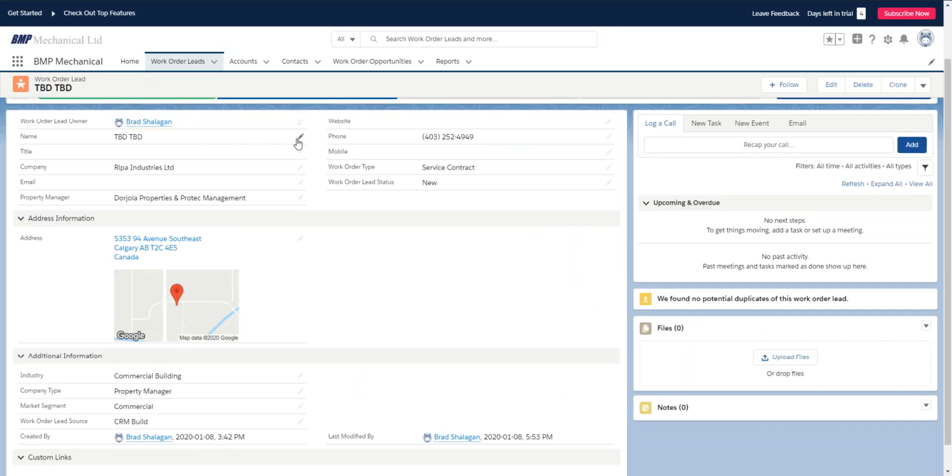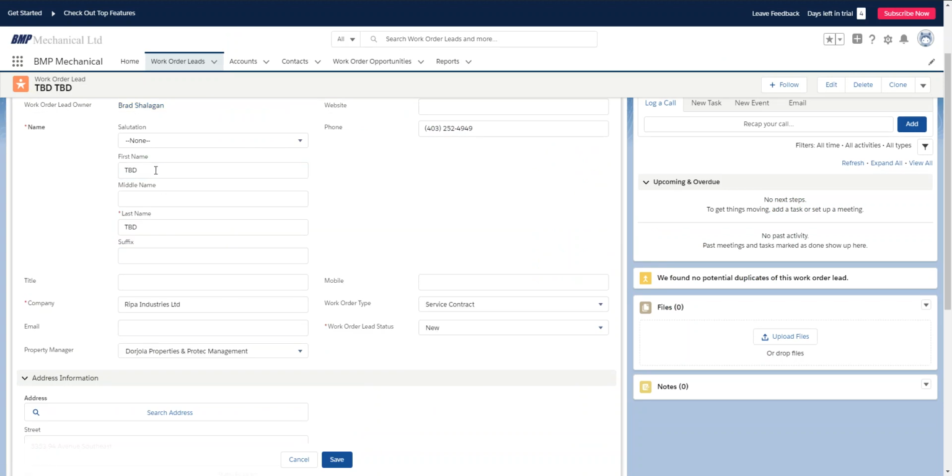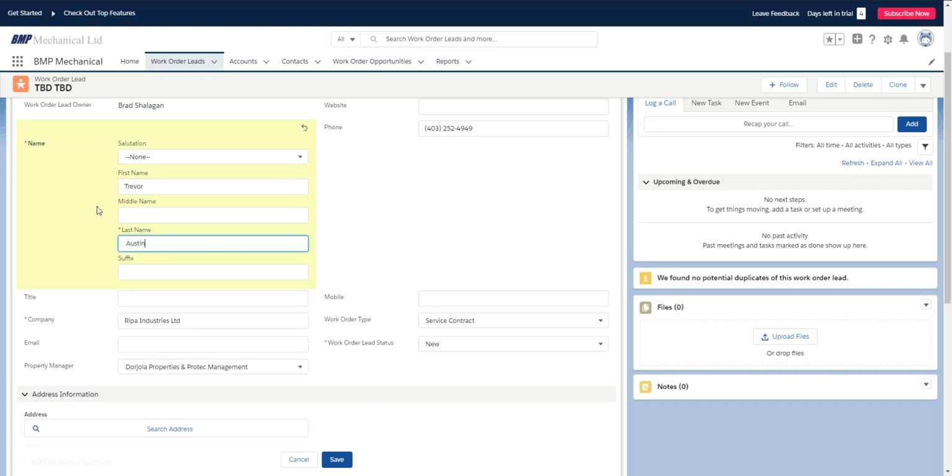And then I can come in and I can update this particular contact with Trevor's name, and I think his email was there as well. And then I'll come in and I'll update that here.